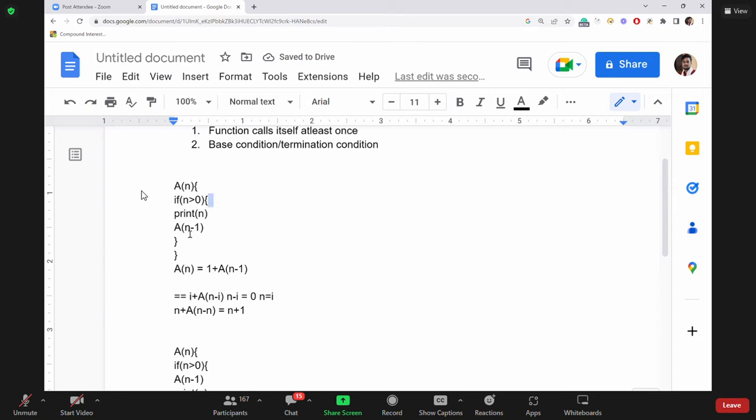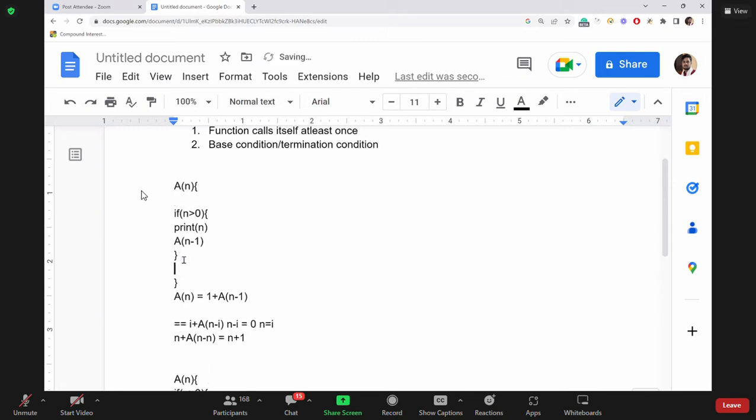So here, let's say this is one line. What is the time taken for this line to execute? Sir, constant. Constant, right? So let us call that constant 1, or let us call it k. And what is the time taken for this? Sir, n time. It is just printing n. Yes, sir, it is also constant.